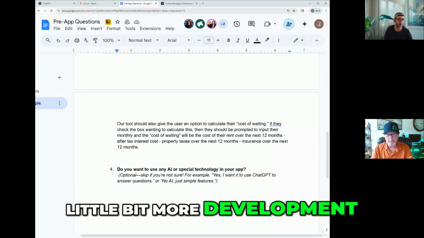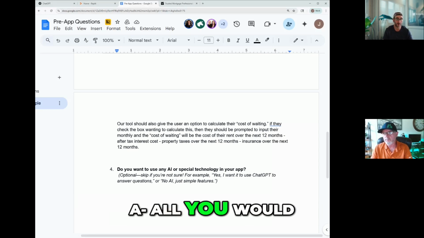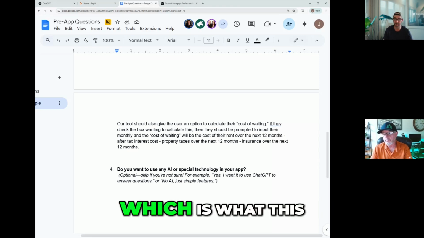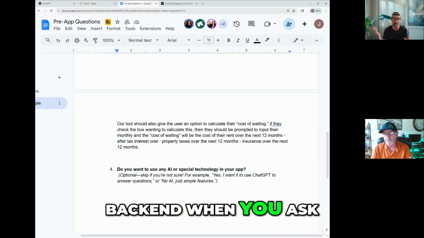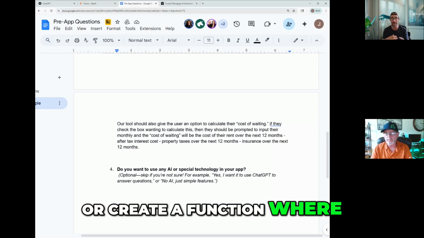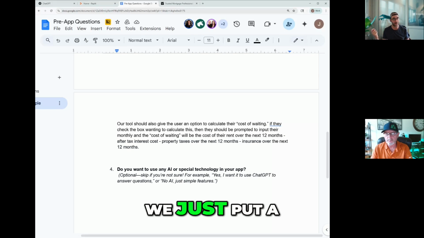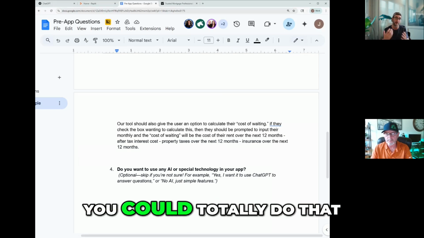That would take a little bit more development time than we have today. And that would definitely be something you could do. All you would need to do is basically create a database, which is what this would do in the back end when you ask it to. And if you had a database of all your transactions, you could tell it or create a function where, if someone clicked a zip code, it would pop up saying, oh, we just put a loan here, blah, blah, blah. I mean, you could totally do that.